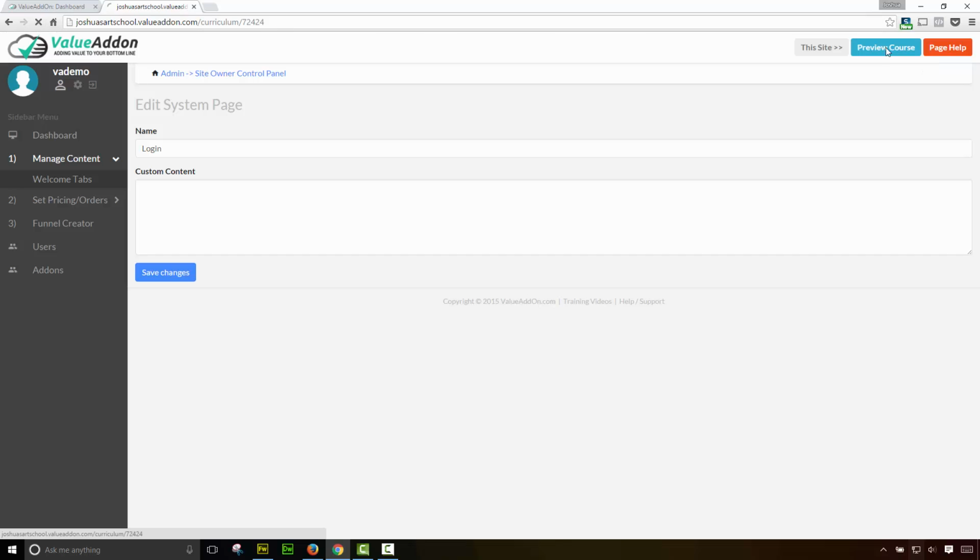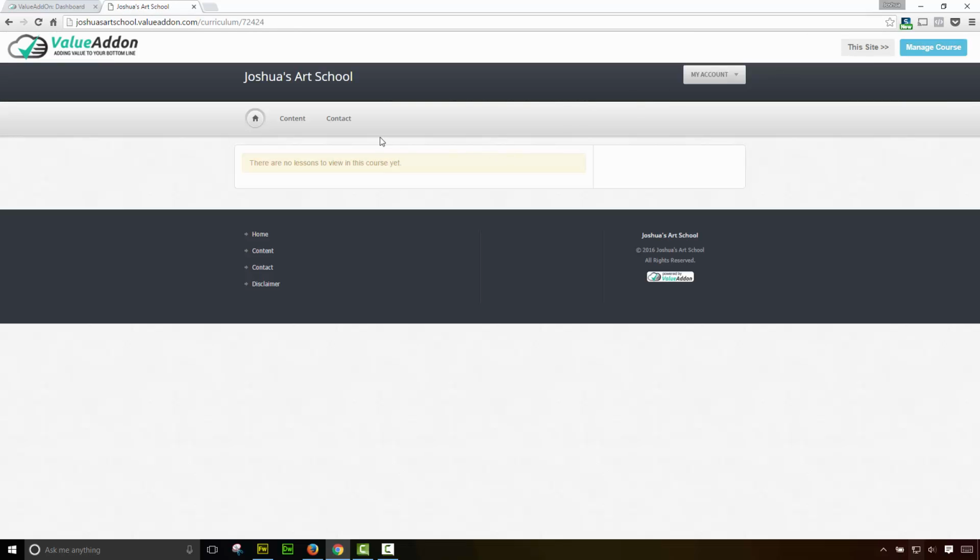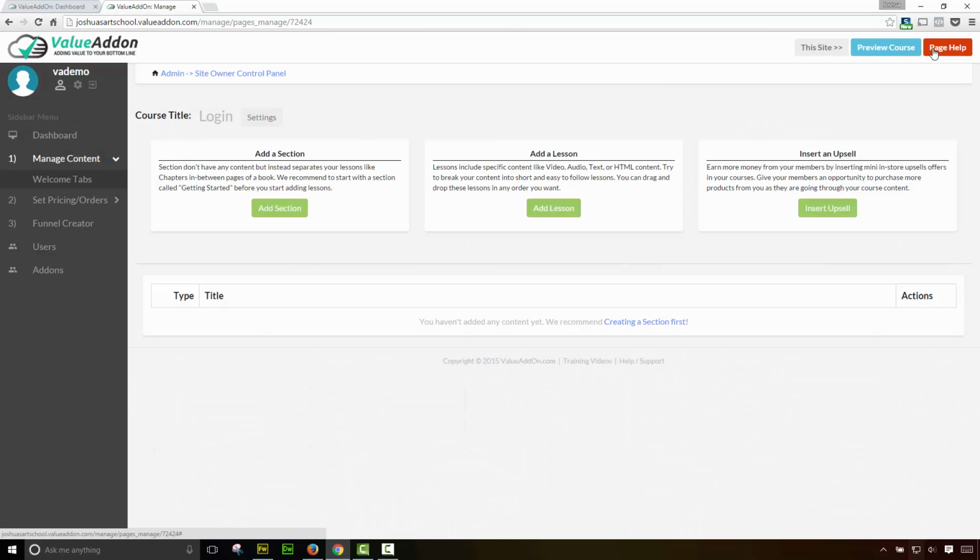Now, if we click on this button, this will take you into your membership site and show you what you have set up. Now, currently, we don't have anything in here. This is a brand new site, but if you were to add your content, if you were to customize it, you would see all those customizations take place whenever you hit preview. Once you're in the preview section, you can come back and click on Manage, and this will take you back into your site where you can edit things.